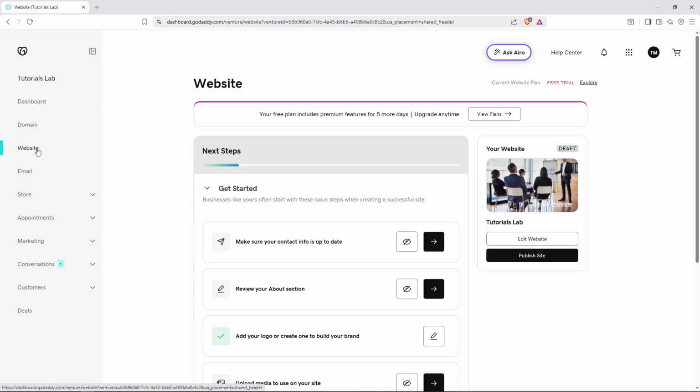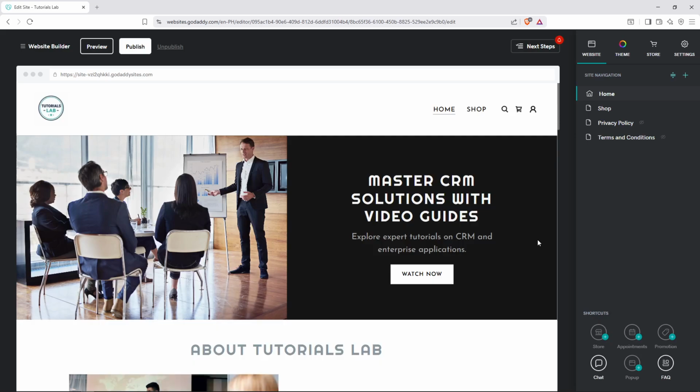Your website settings page will now open up. This is where you'll find all the tools and options for customizing and maintaining your site. From here, locate the Edit Website button on the right side part of your screen. Clicking this button will launch your GoDaddy Website Editor, which is the workspace where you can make changes to your site's design, content, and layout. Give it a moment to load completely before proceeding to the next step.